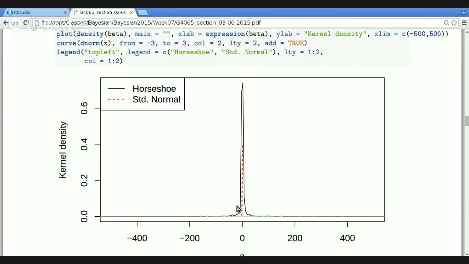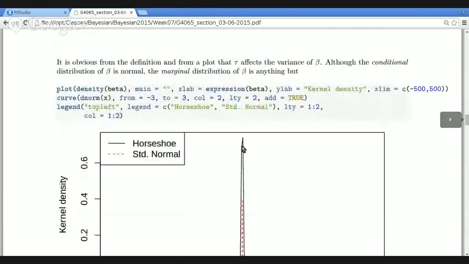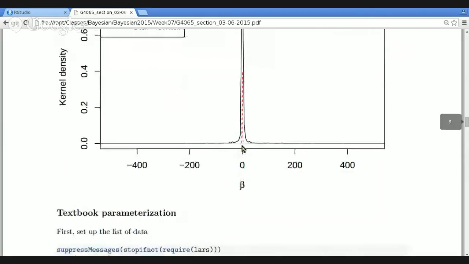I've also put a standard normal distribution for contrast, but you can't even really see it that well because it's less than the pixels when the horseshoe prior is plotted. But you know what a standard normal one looks like, and so it has a much skinnier distribution and a much shorter peak. And so that's kind of what the horseshoe prior is all about.